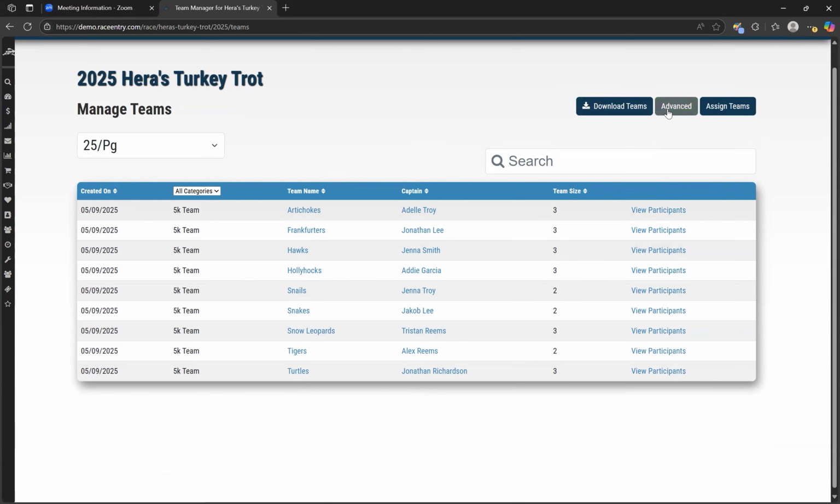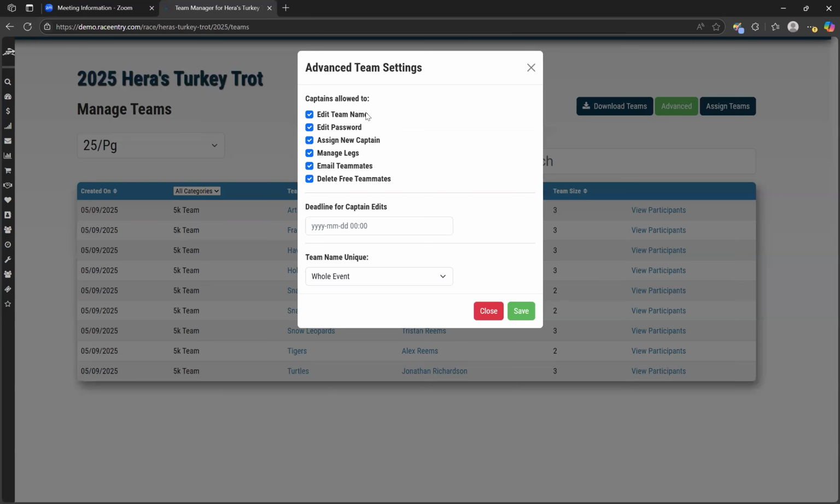So under advanced, I can adjust settings for what team captains can do. So if I want them to be able to edit the team name, edit the password, assign a new captain, if I want them to manage leg assignments, if I want them to be able to email teammates, if I want to let them delete free teammates. And what that means is if your pricing structure is that the team captain pays for the whole team, and then when other teammates register to join the team, they're not paying anything, so they're registering for free.